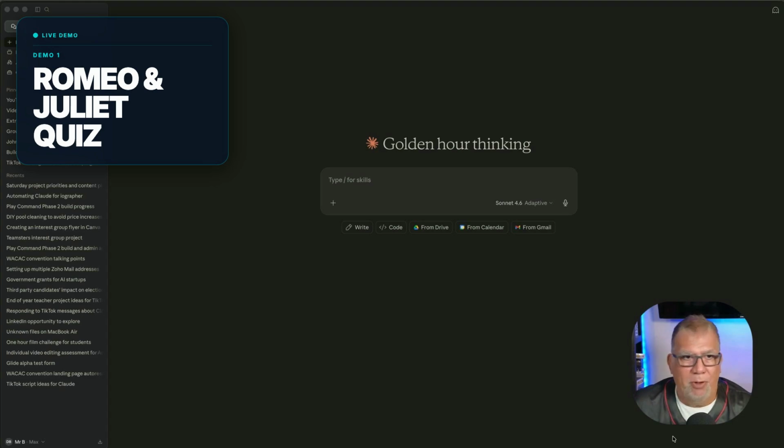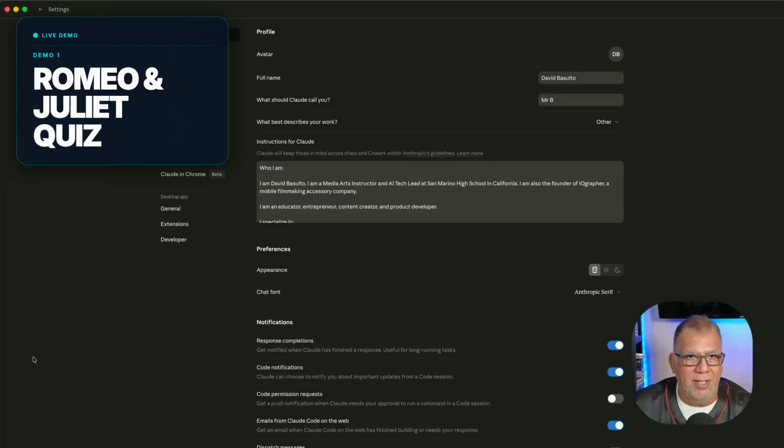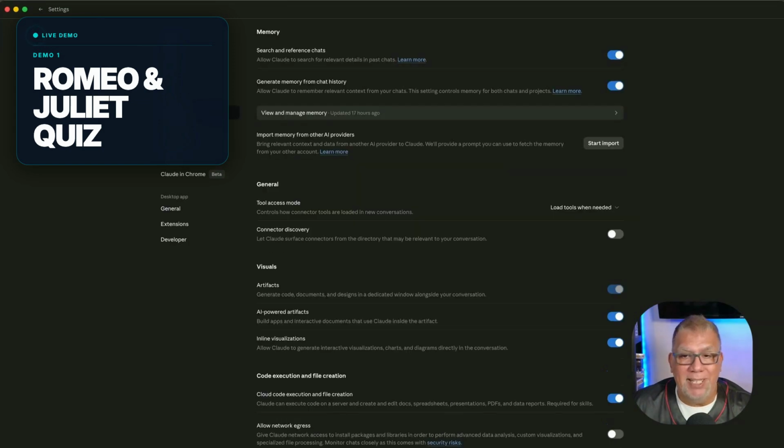Okay, so now we're back in Claude. We're going to go down in the bottom left here. First things first, we're going to click on our name. We're going to go to settings. And inside of settings, you want to go down to where it says capabilities. And in capabilities, I think it's the third one down, visuals. And you want to choose artifacts and make sure that's toggled on. And after that, you're good to go.